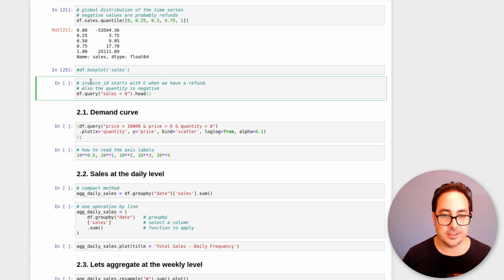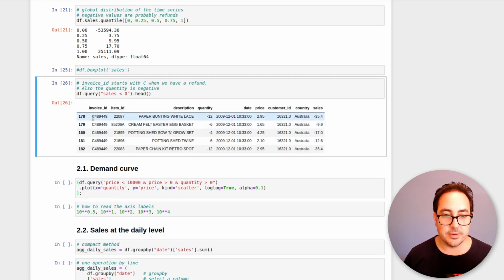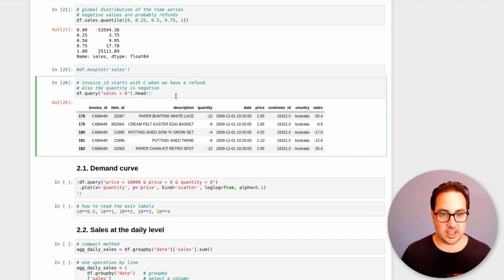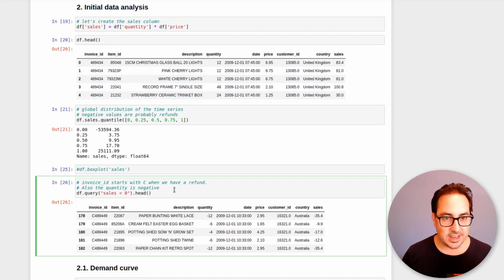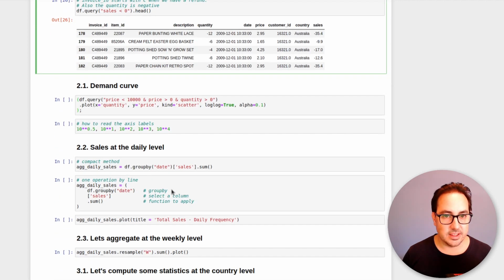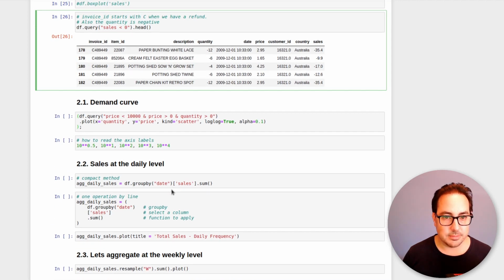So there's also information in the data description that says that invoices that start with a C have a refund, and we can verify that here. If I filter by negative sales, we get invoices with a C here. Okay, so this is the kind of first analysis I would do. Just take a quick look at the data and try to make some simple statistics.